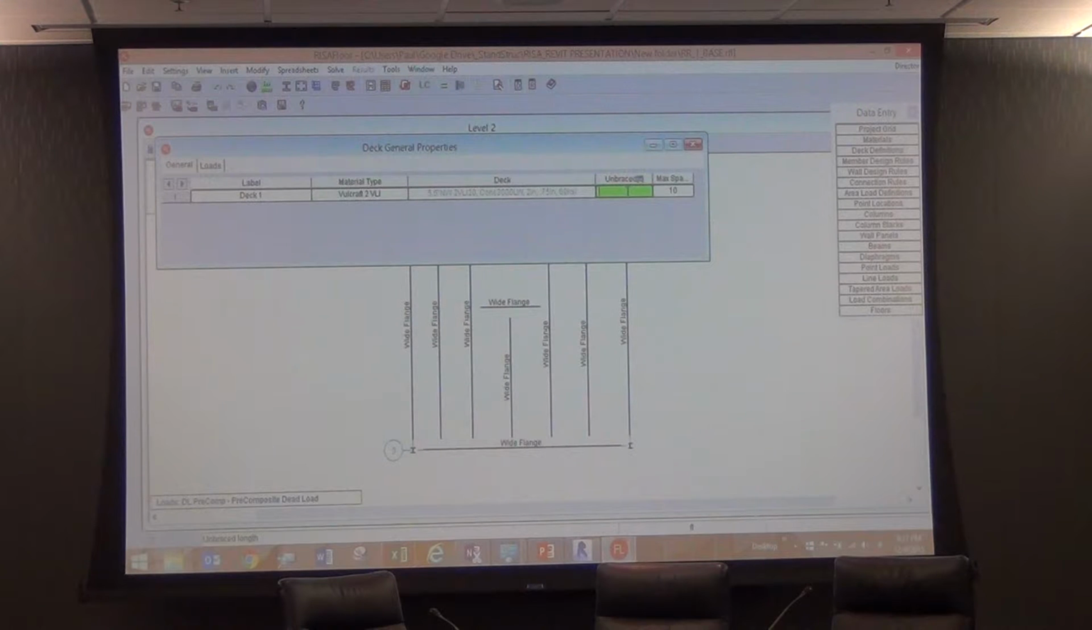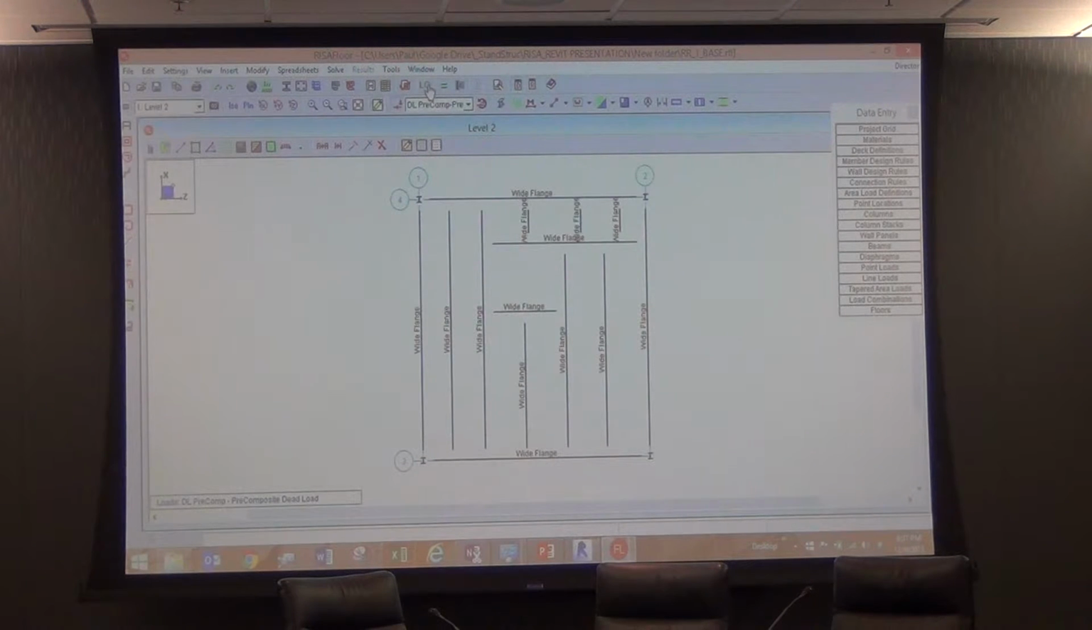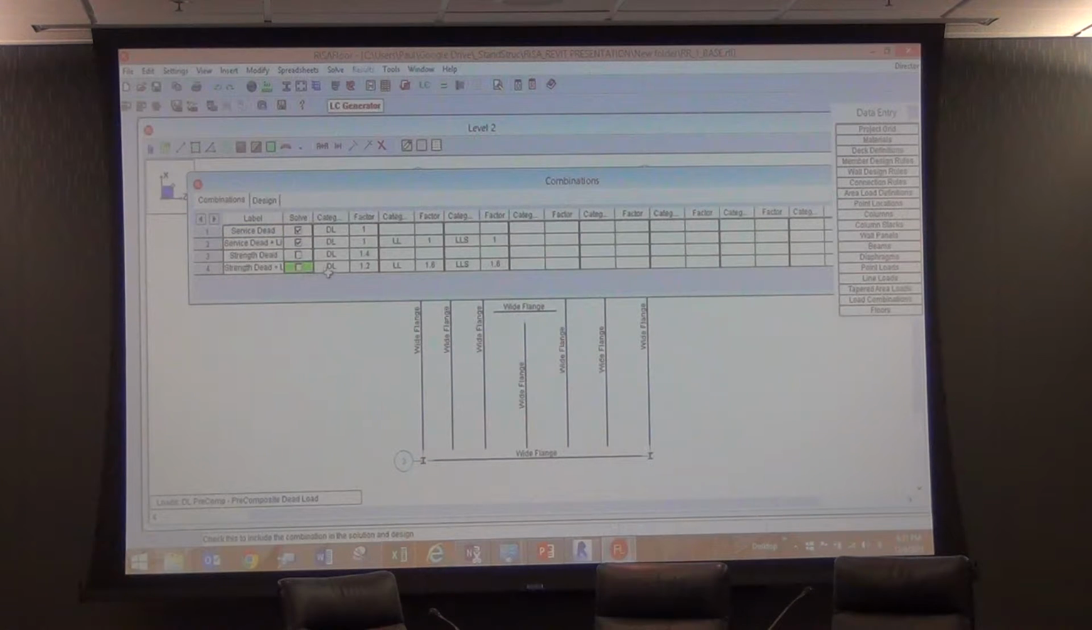Embrace length on our beams too. If you guys aren't familiar with this, just feel free to stop me and I can describe what I'm doing there. So it comes pre-loaded with some load combinations, but I'm going to add a pre-composite load combination, and we'll add in that pre-composite dead load and construction live load.